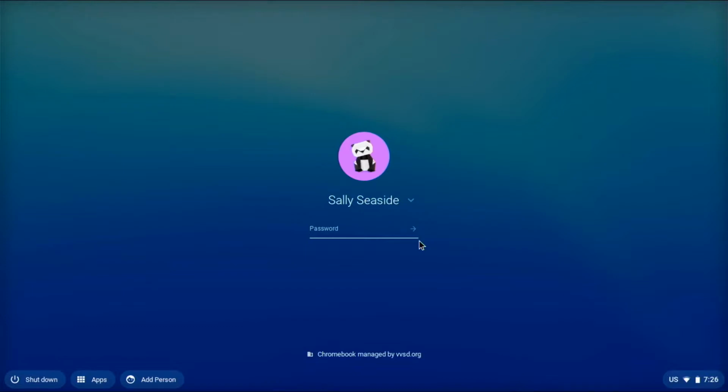Hi, in this video I will be showing you a basic navigation of Chrome OS for your Chromebook. You can log in here. If you find the profile loaded not to be yours, you can remove it by clicking on the drop arrow on the side of the username, or you can add your account by clicking on the Add Person button you see below.